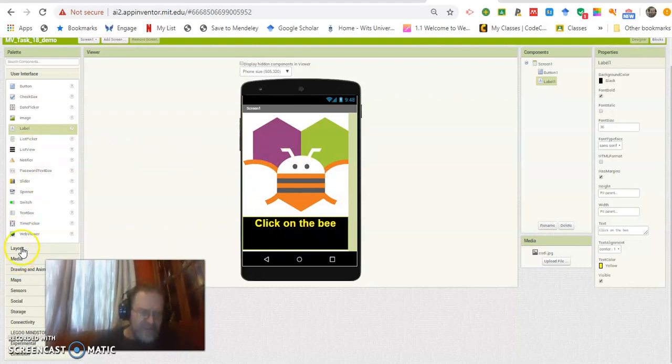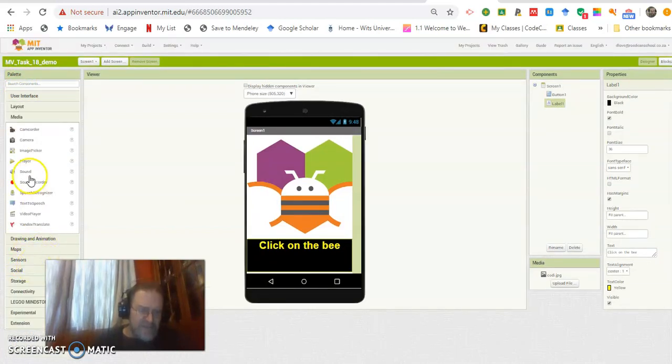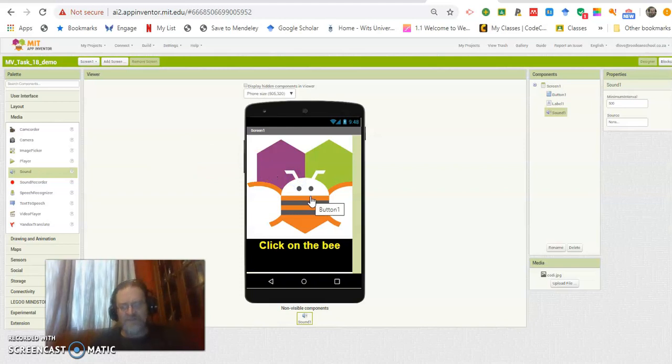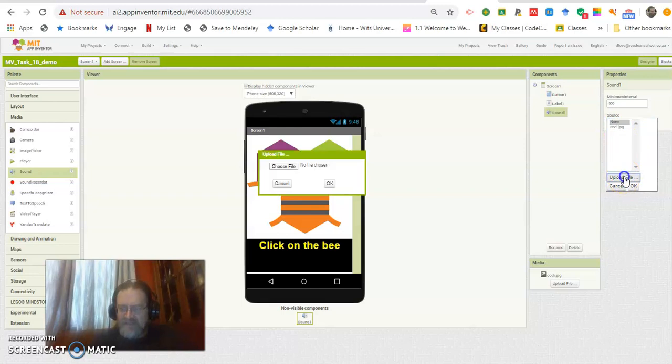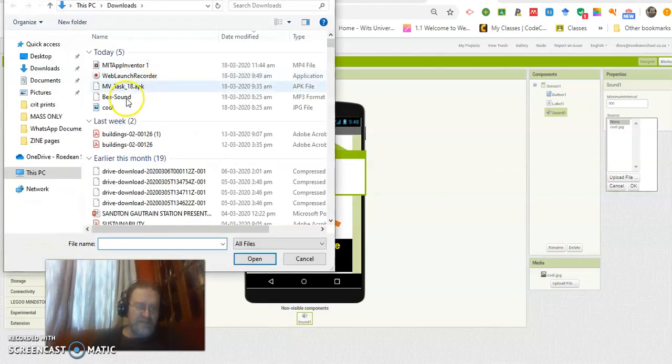So if I go down underneath the user interface is layout, and then there's media. And under media, you'll notice there's a little sound option. And I'm just going to drag that anywhere on the screen. So now it says sound under my components, and I can go to the source of the sound and find it. I need to upload it from the file. So choose file. I haven't chosen a file yet, so I just click there. I go into my downloads folder, and there's the bee sound.